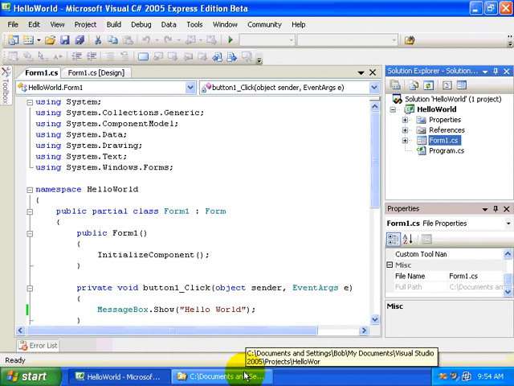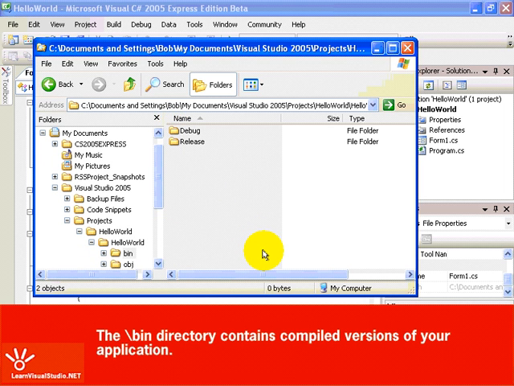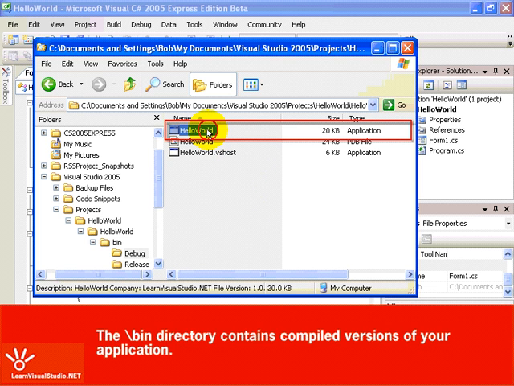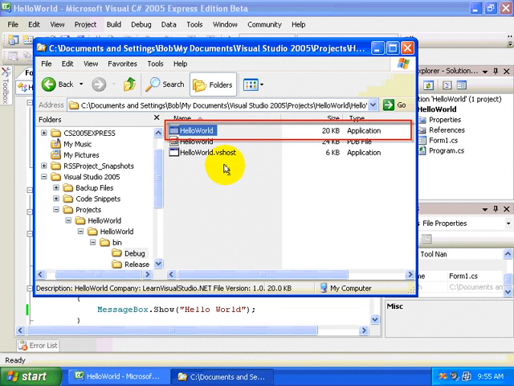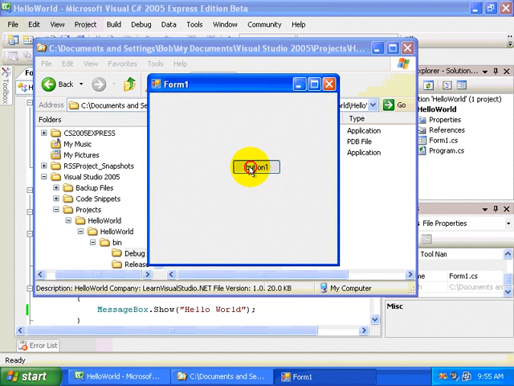Or we can just go down here and drill into our bin folder, which is a special folder that was created automatically for us, and then go to the debug folder. And you'll notice there's a couple of files there, but the one in particular that has the type of application is our Hello World application. So we can double click it and we can run it just like we did a few moments ago in Visual C#.